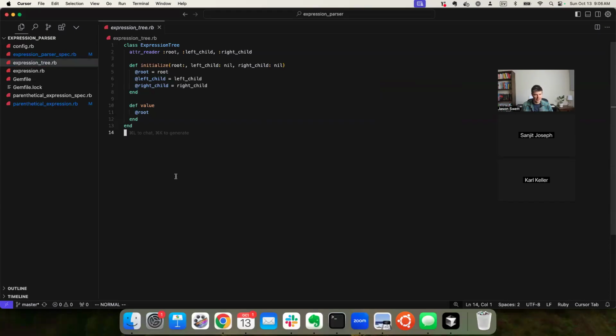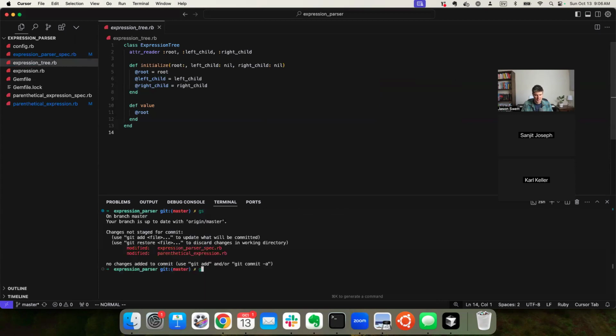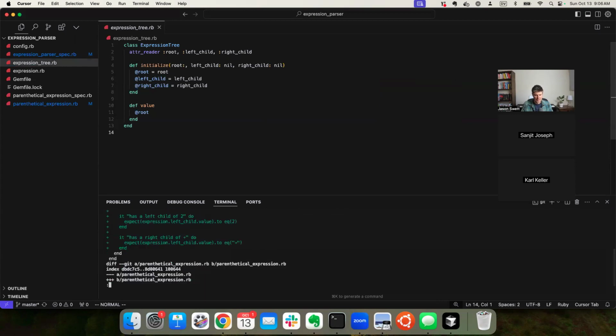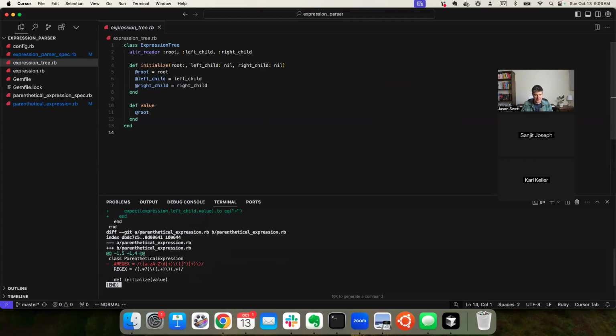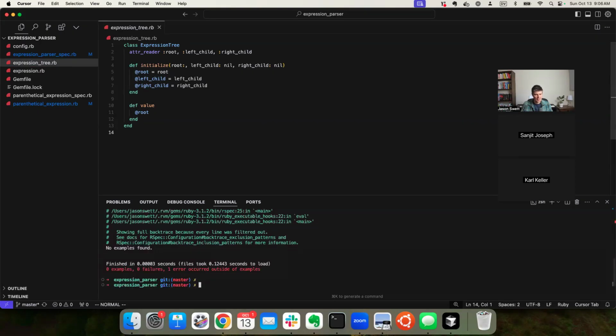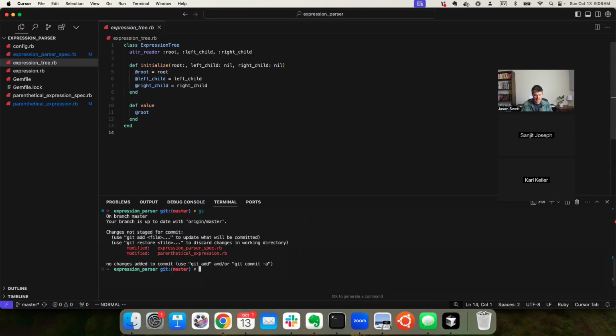Okay, so we've been working on our expression parser program for the last while. And the first thing I want to do is run our tests. And it looks like I have some uncommitted changes here. So I wonder if the tests will pass or not pass. Hmm. Do we even have a test folder? I haven't worked on this project for a while, so I don't remember.